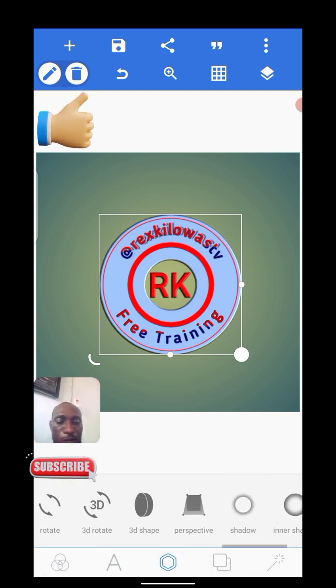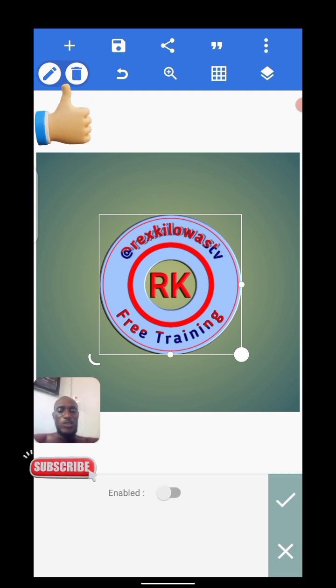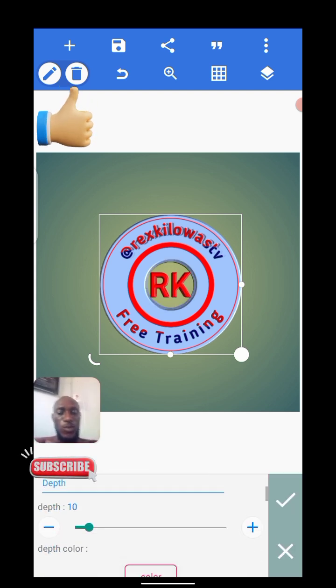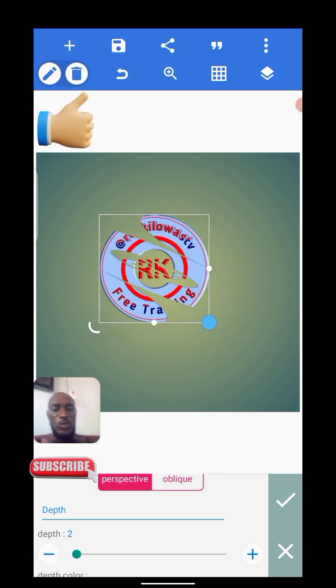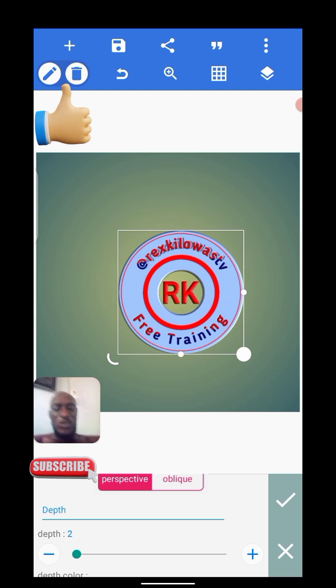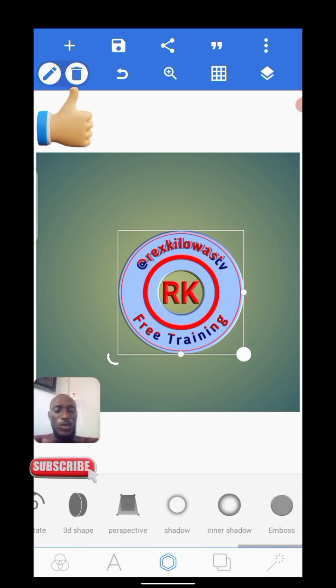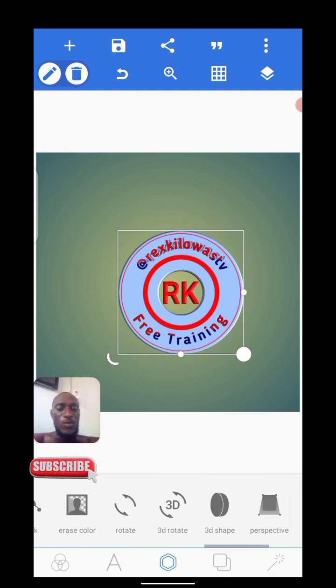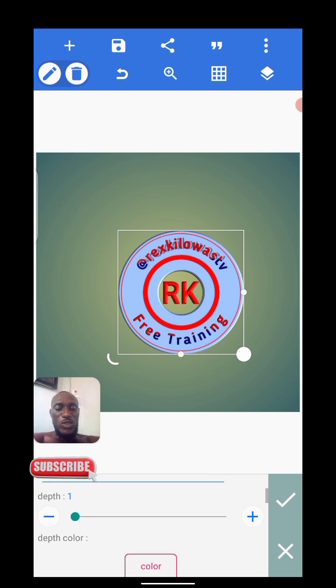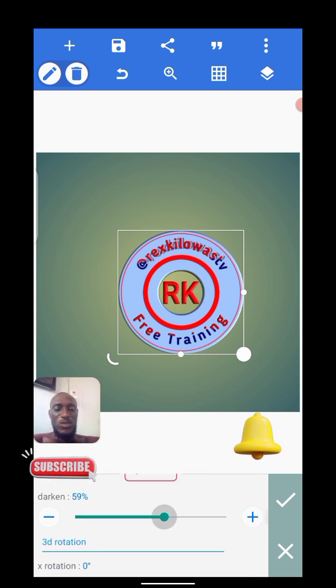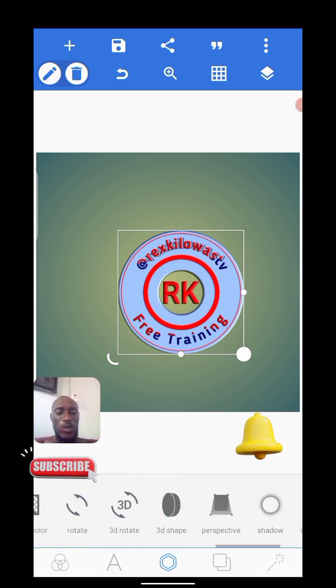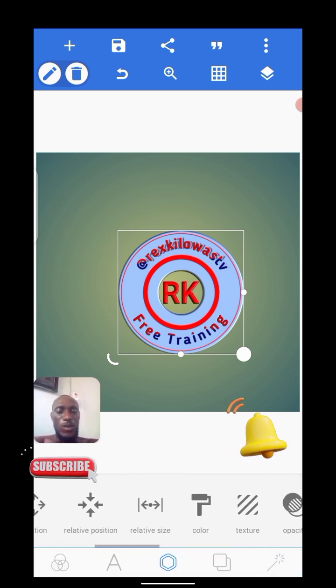Then go to 3D shape. Can you see 3D shape on it? Leave it on perspective, reduce it, make it 2. You can also reduce it. If your work is scattering, just increase and expand. Then from that 3D shape, you don't need to do much settings there. Once you have reduced the perspective, you can just leave all these like this and okay.